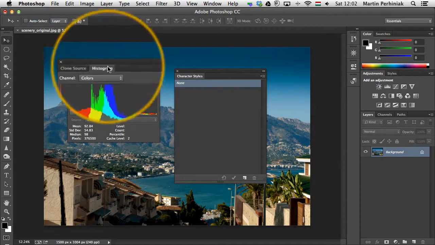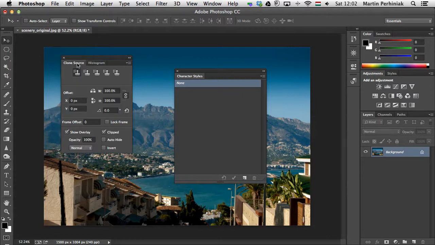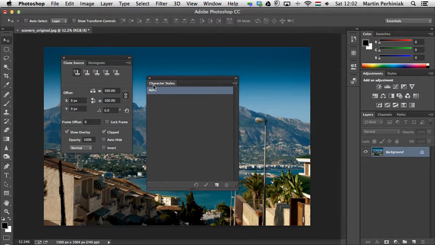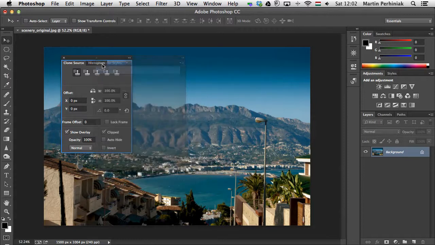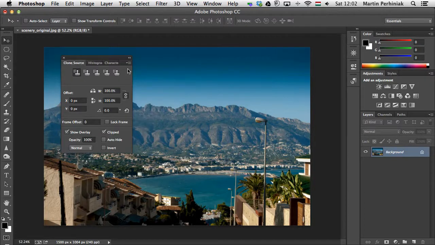So I can move them together by holding here on the top of this panel group, and I can switch between the two panels easily as well. If I want to put this also into the panel group, I just have to wait for that blue highlight, and when I let go, it will be placed into that panel group as well.